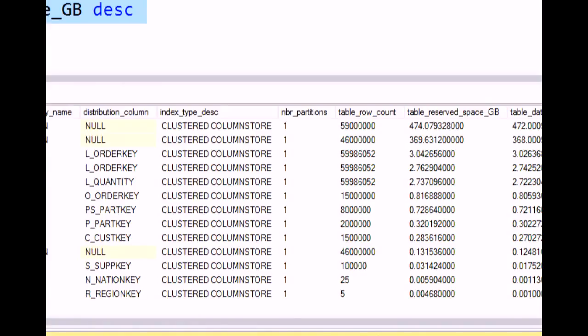So just to finish up this one, you can see my index type. At the moment, these are all set up as clustered column store, even though there's some very small tables like 5 rows and 25 rows. I was just a bit lazy. And we've got some row counts and space and so on. I won't dwell too much more on this one.